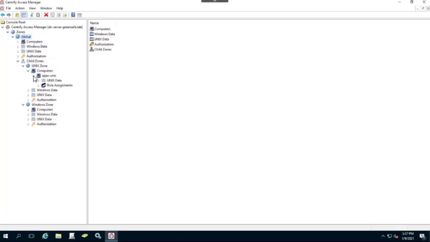When we open it, we'll see Unix data and role assignments. The role assignments here will be used for local assignments for this machine only. When we see role assignments under the zone, this will apply to all machines within that zone.